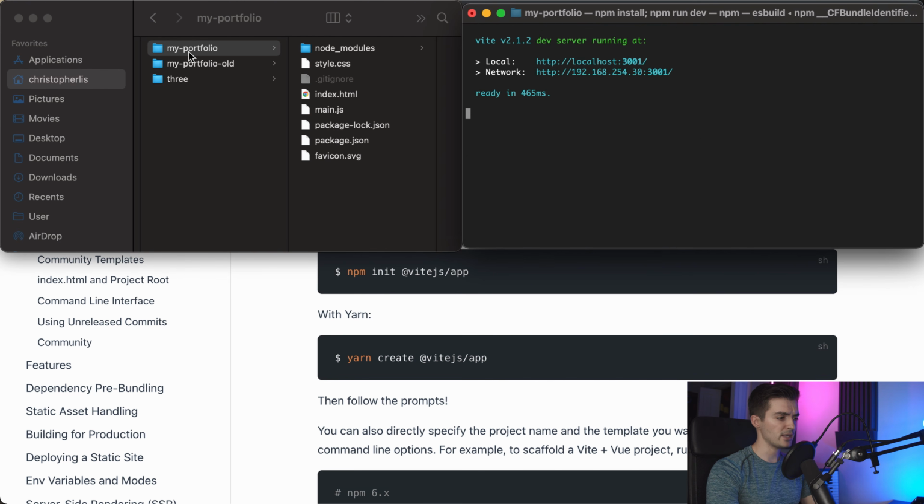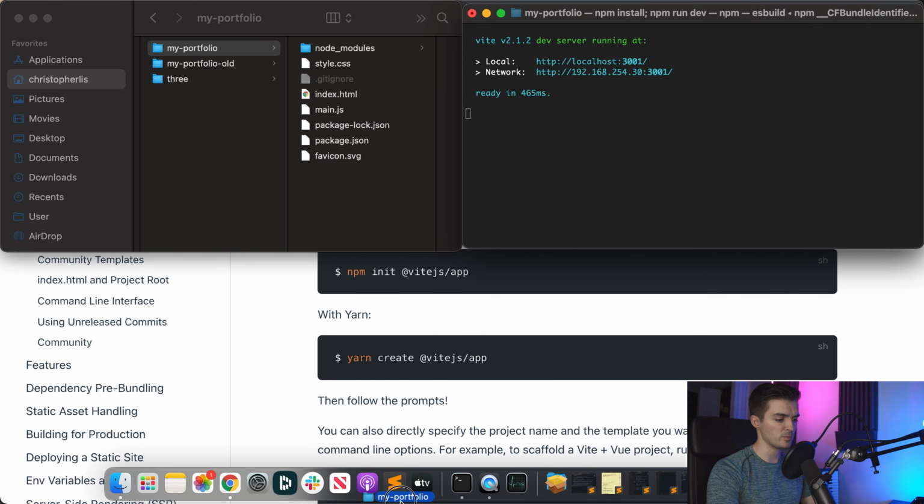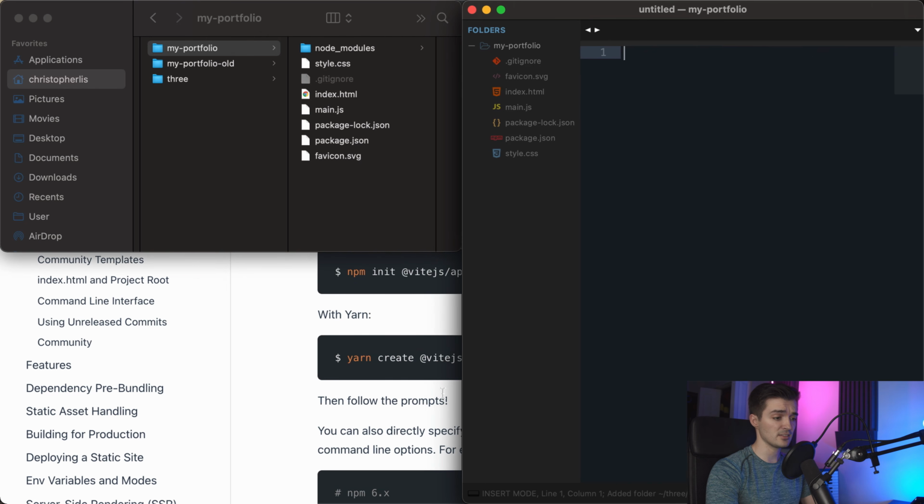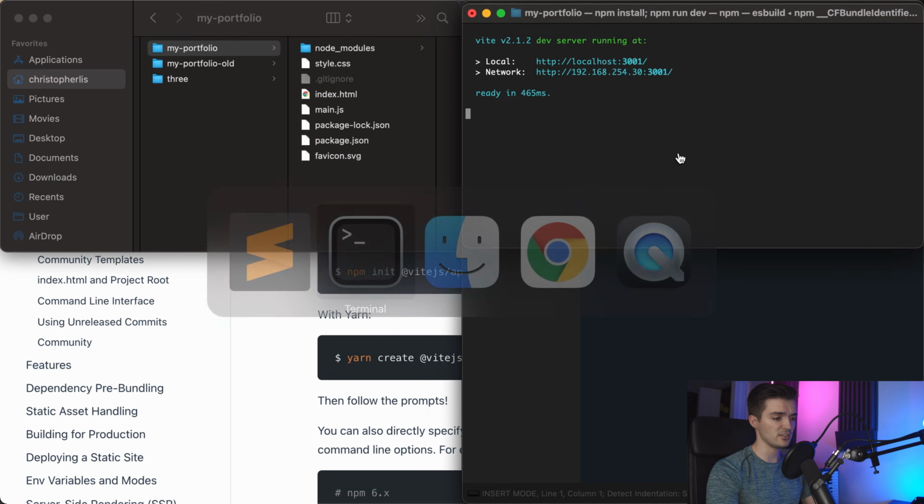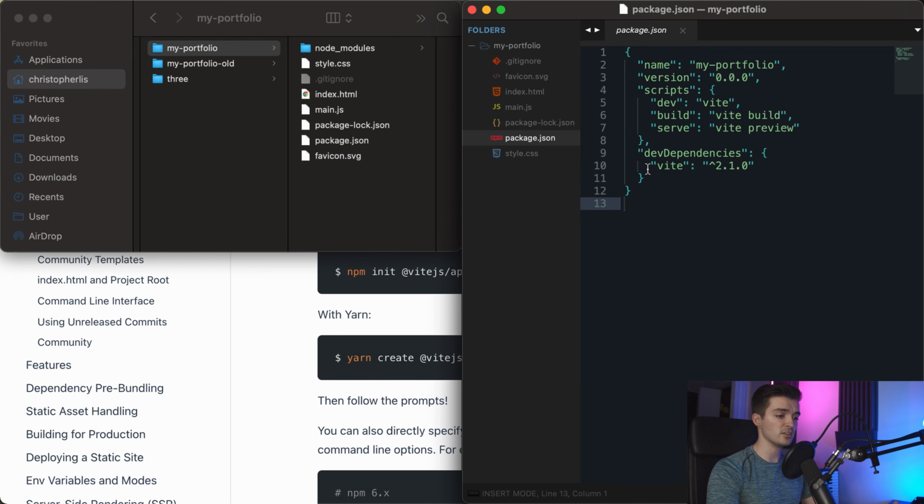Well, if we go ahead and open up my portfolio in Sublime Text, which you might need to do again since this is a new vite project, if I look inside of package.json, npm install is going to install all the dependencies listed out within this file and their specific versions. So npm install just installed vite version 2.1.0 because it is listed out as a dev dependency within this file.